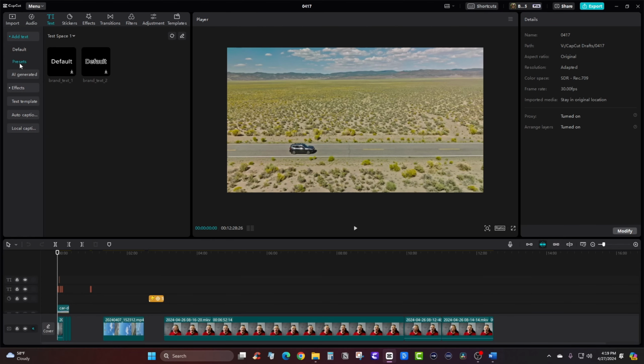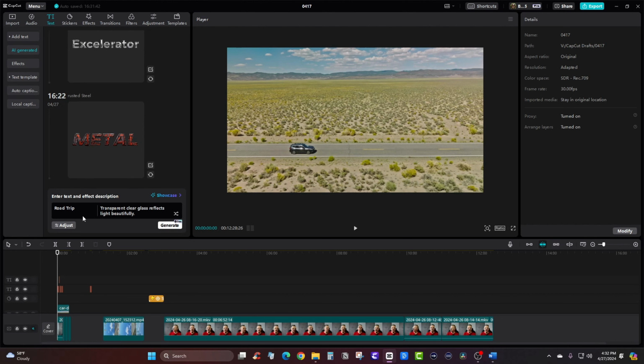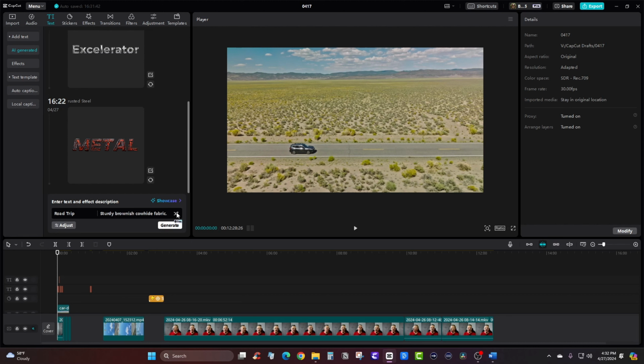Next, we have an option to create AI-generated text. We click this button here, and these are some of the ones that I've created, just playing around. Down at the bottom, it says enter your text and effect description. Where it says enter text, that's where we put in the text that we want to actually show up on the screen. On the right side is where you tell it what you want that text to look like. If you know exactly what you want, you can type it in there. For the text we want to display, I'm just going to say road trip since we have a car and a road. Over here, it gives you a sample prompt. You can also hit this shuffle button here and get some other random ideas.